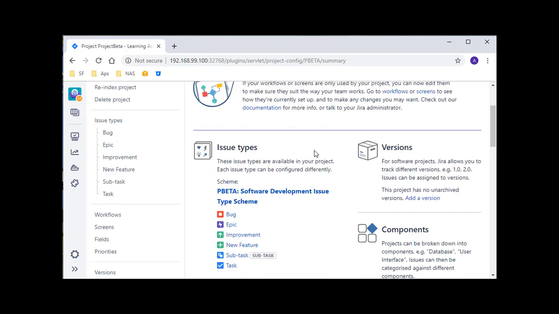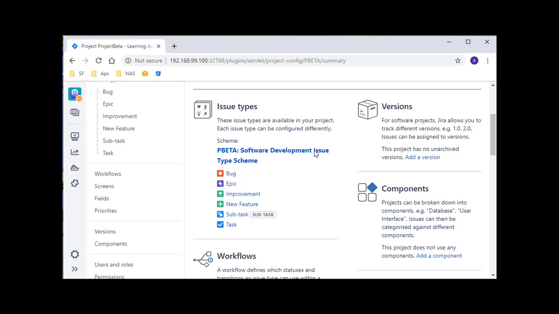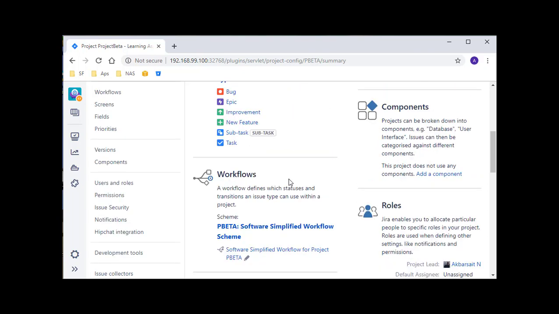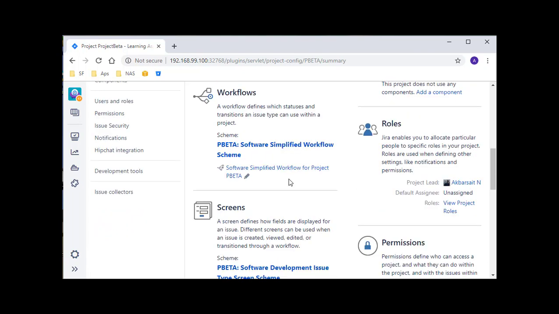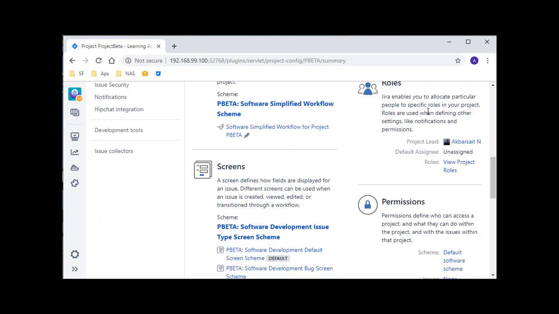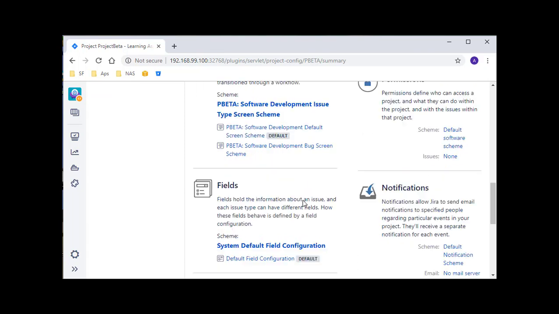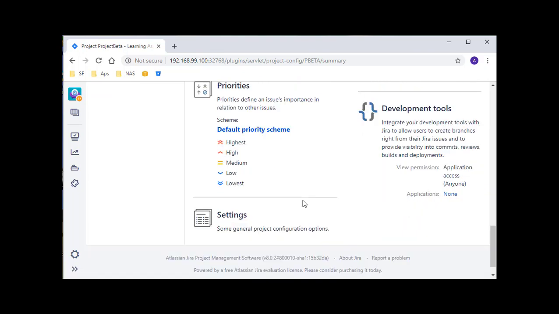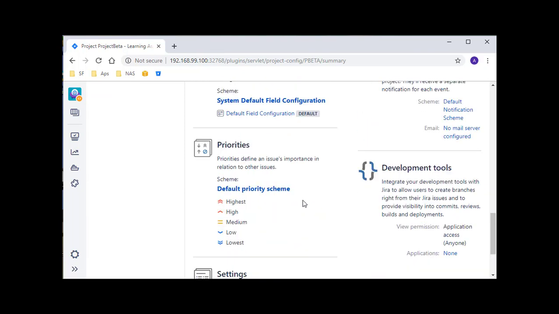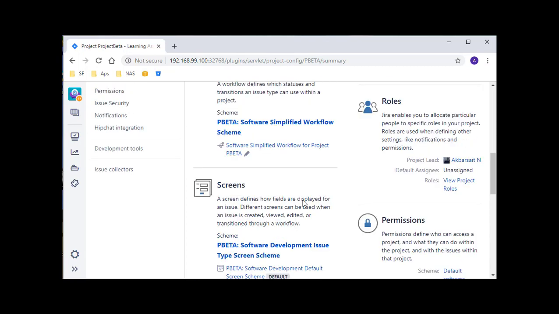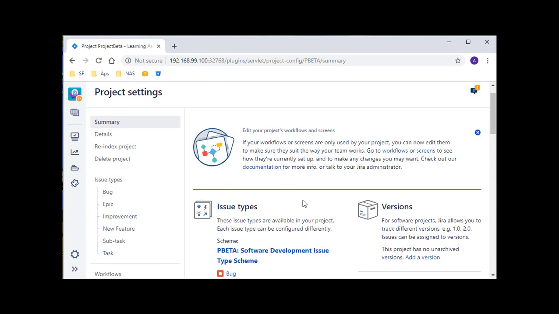Here we have all this information available, like what version of Jira Software the project has been using, what issue types this project has, the various components and workflows and whatnot, roles especially, screens, permissions, fields, and development tools. We will get into all these details one by one in the upcoming series.